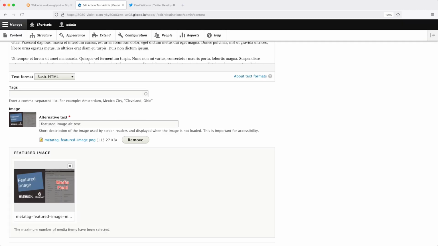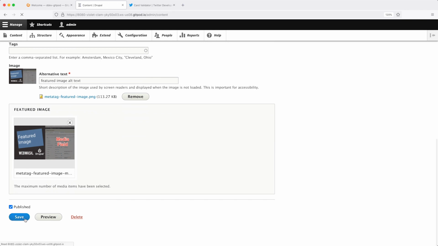Now, this image I uploaded before I started recording, so I'll just select this one and then click on Insert Selected. And straight away, you can see the benefit of using the media field. We can reuse this image across any content type which is using a media field. So now that we have selected an image in our media field, scroll down and click on Save.